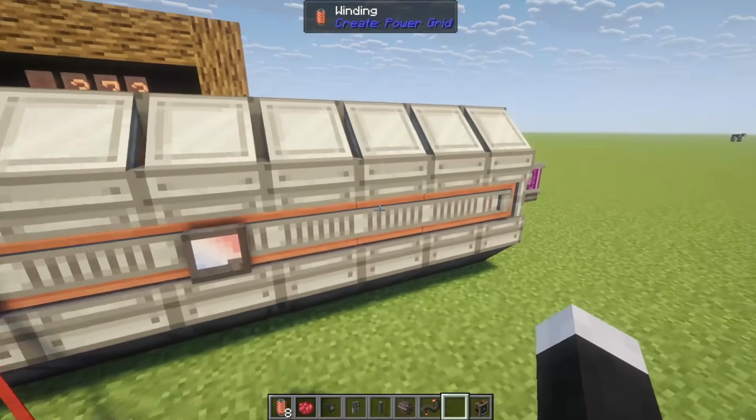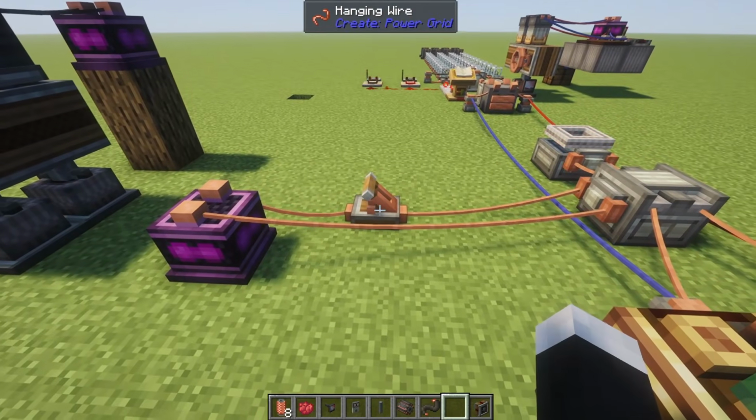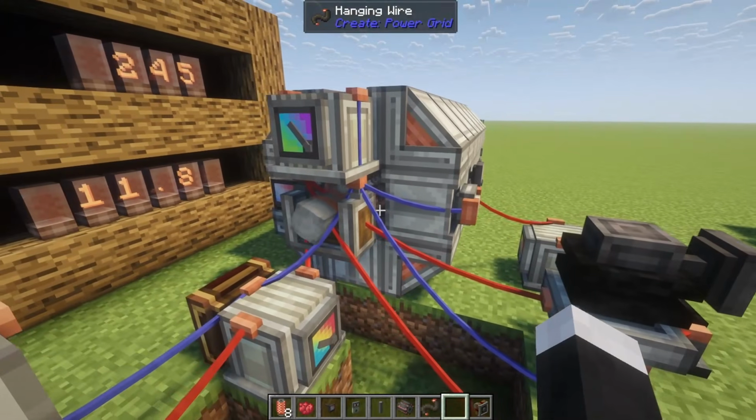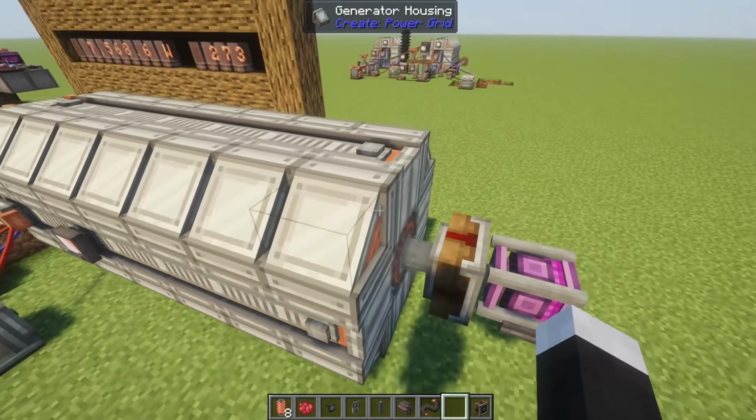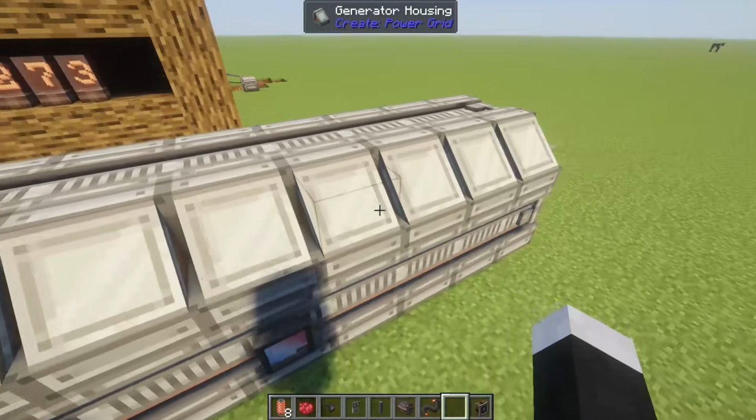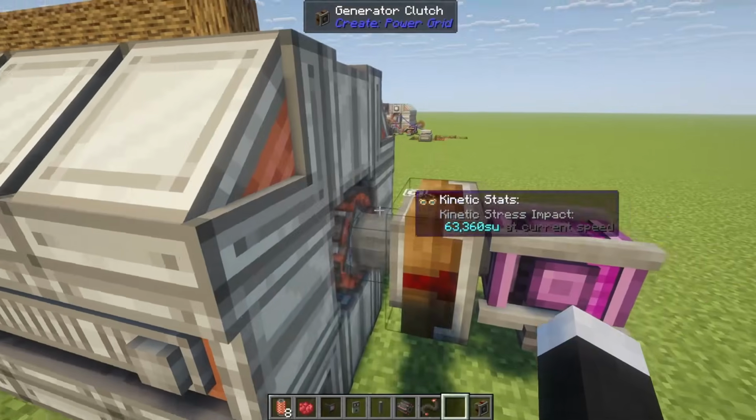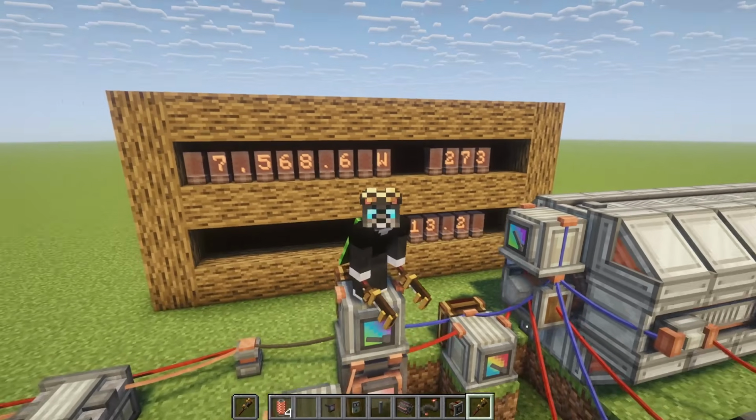And as you can see, the generator doesn't slow down or anything, which means we are not overloading the generator. If your generator does slow down, that means you are drawing too much power from it and your clutch is going to start to slip, which just means wasted power basically. So this is pretty much it for this tutorial.